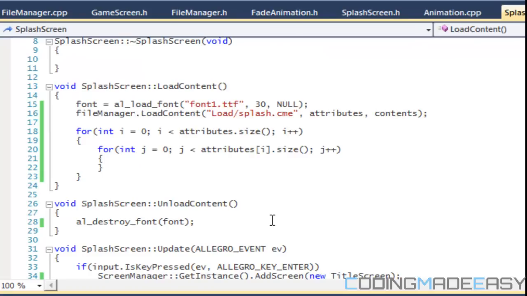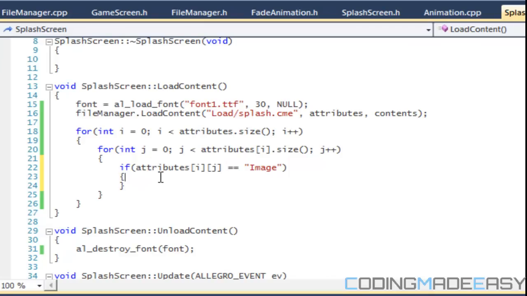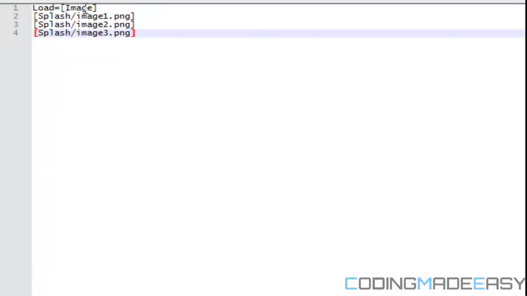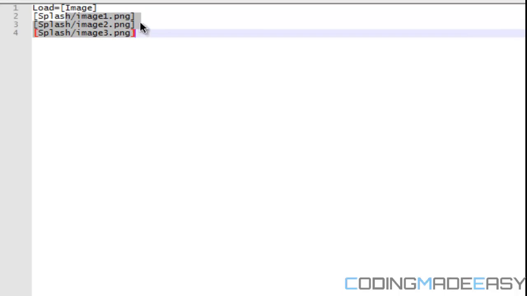Now in the cpp file, we're going to say that if attributes ij is equal to image, then we have to do something with it. Just to make things clear, whenever we have something that says load equals, that is our attribute. It lets us know what attribute we're loading in, and then whatever is below that is the content, something we actually need to use in our program.